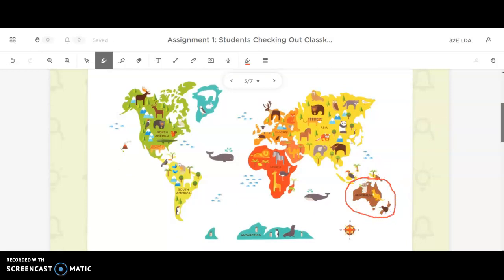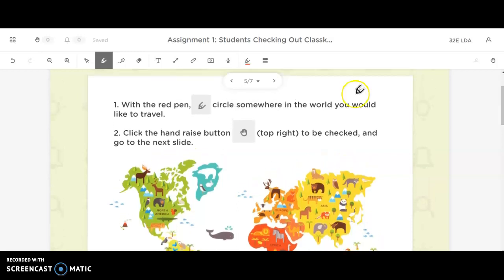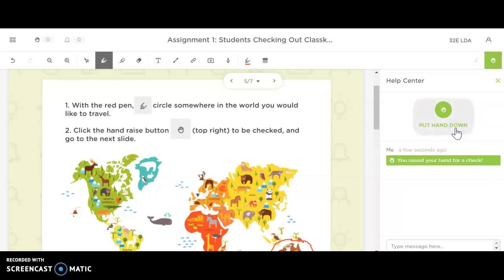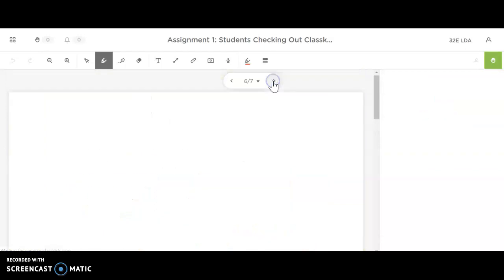And then the next thing it says, click the hand raise button, looks like a little hand, in the top right corner to be checked and go to the next slide. So when we're doing our other assignments, you can click here, and if you need help, you can click this yellow one that says please help, or you can click the green one that says please check. I'm going to hit please check. All right, so now we're done with that slide. Let's go to the next one.